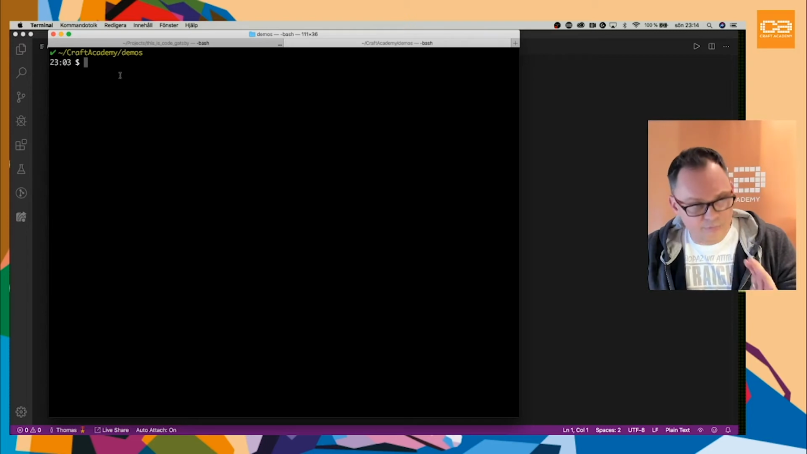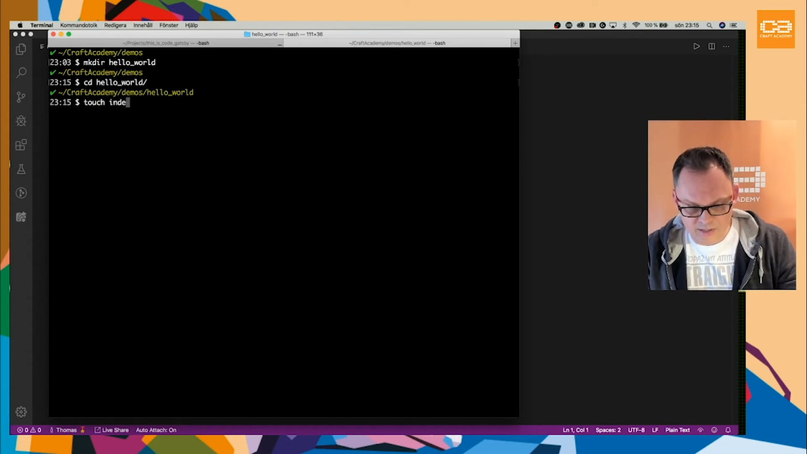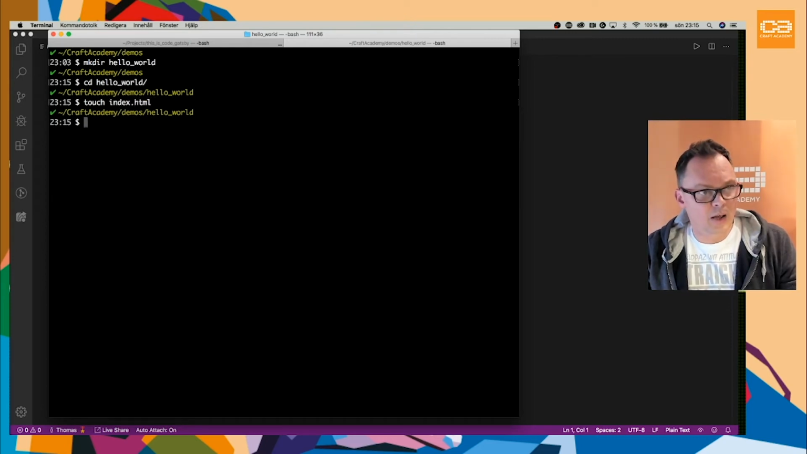So I'm going to create a folder that I will name Hello World. And I do that with this command, mkdir hello world. And I'm going to cd into this folder. Now, what I want to do next is to create a file that I will name index.html, like this, and then open this.